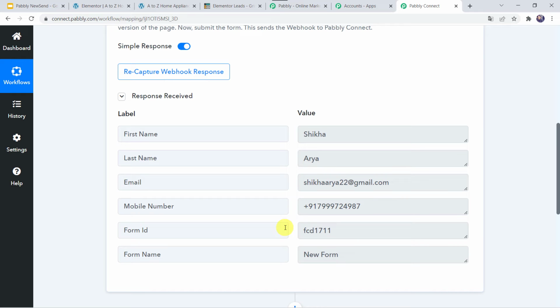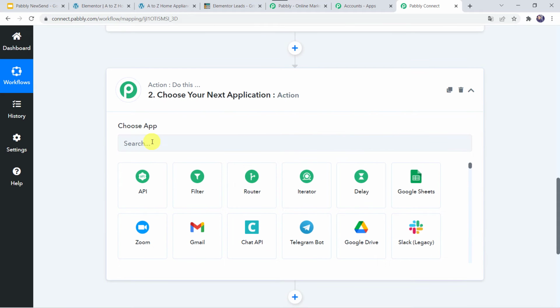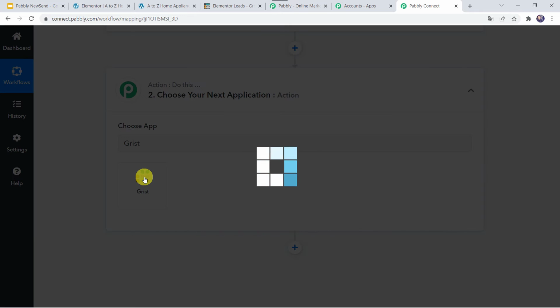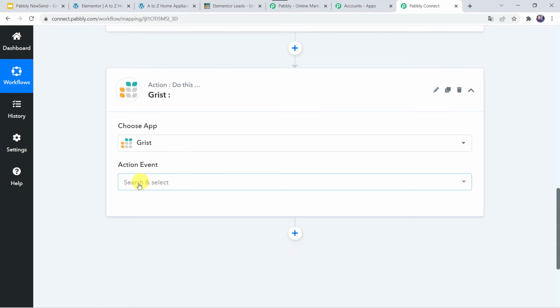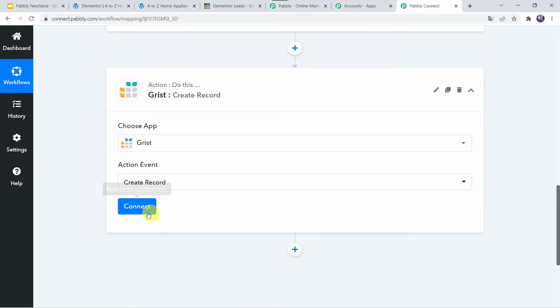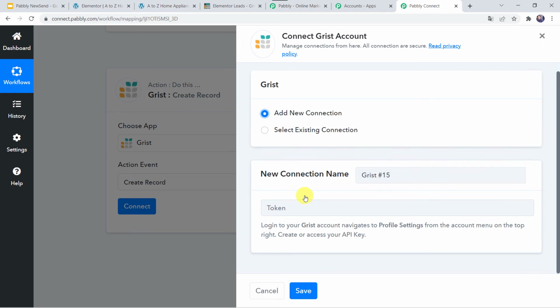So now we want that using these details of the customer, automatically a new record should get generated into the Grist account. For that, come to this action window. Here in the choose application, let us find Grist. In the action event, we have to select create record. Click on connect. Click on add new connection. Now it is asking for the token. So let us read the instructions.